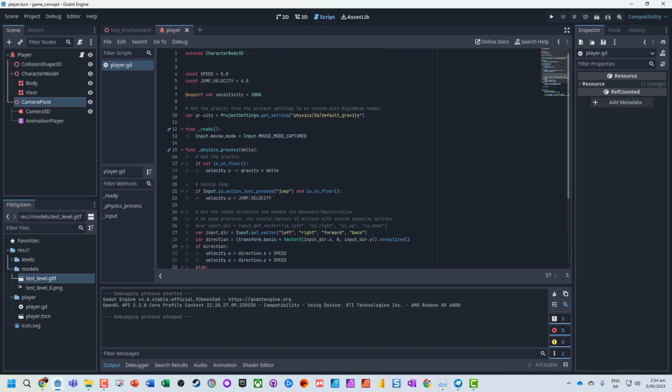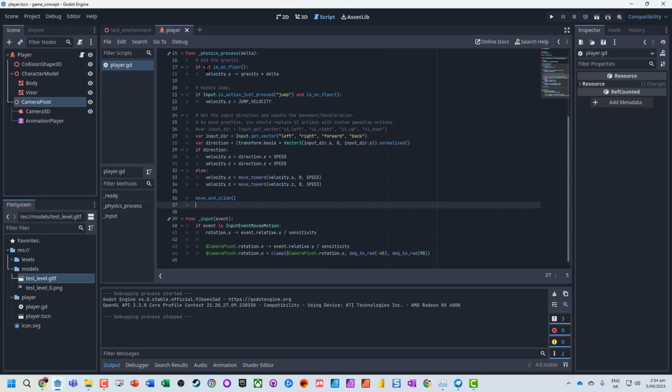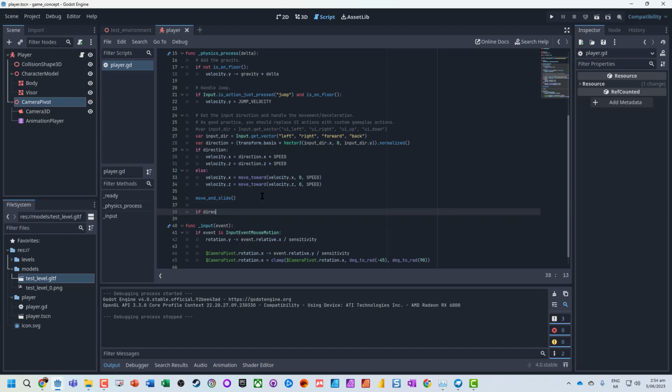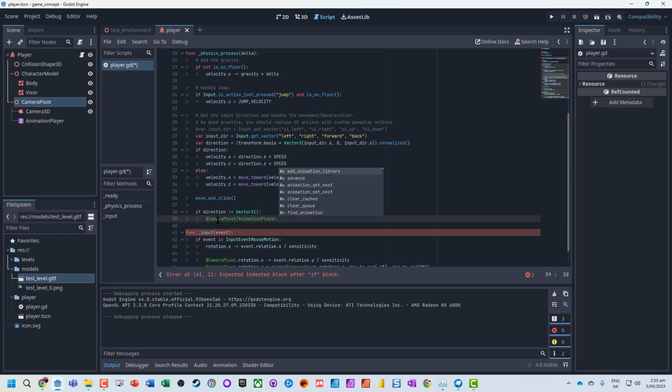So we're going to go into our player script. And as part of our physics process, because it's handling to do with our movement, what we're going to do is see if the direction, because that's handling our movement, if it's not equal to vector 3, so if basically there is no movement, we're going to tell it to play an animation. So we're going to get that animation player. So from here, dollar camera pivot slash animation player dot play, and I want to play Head Bob.